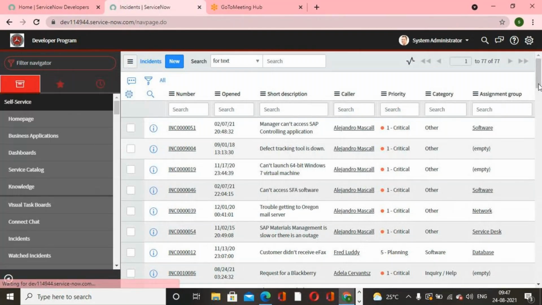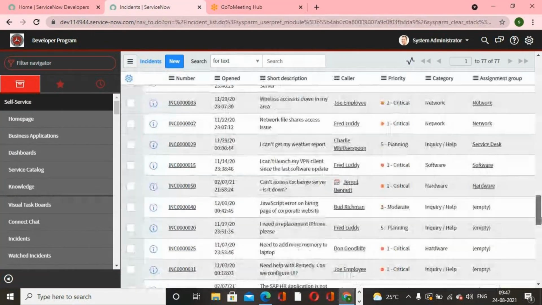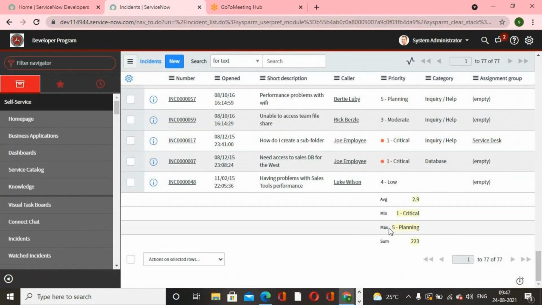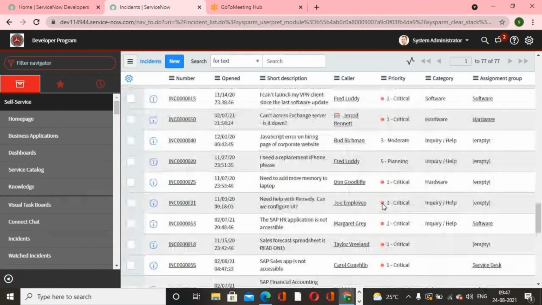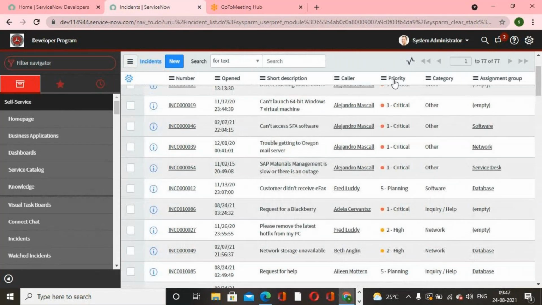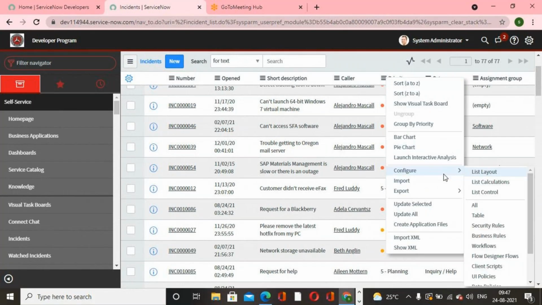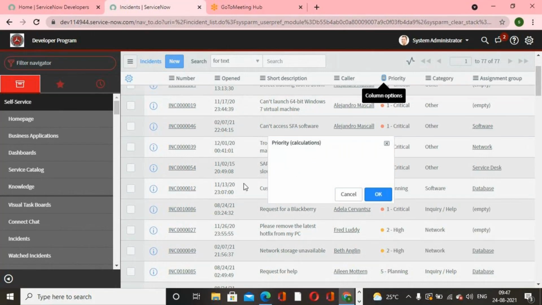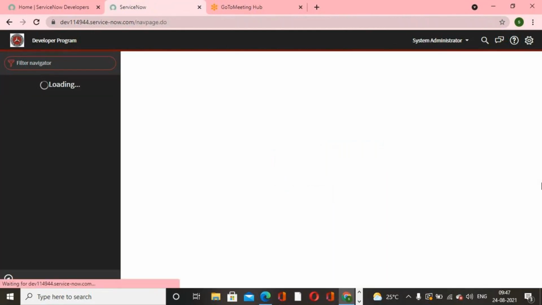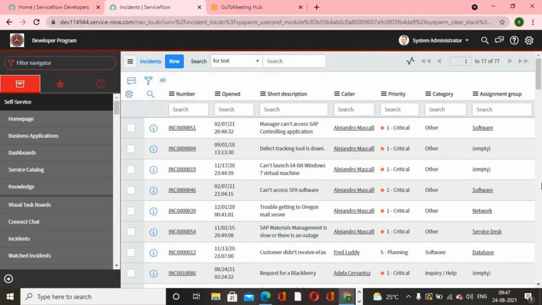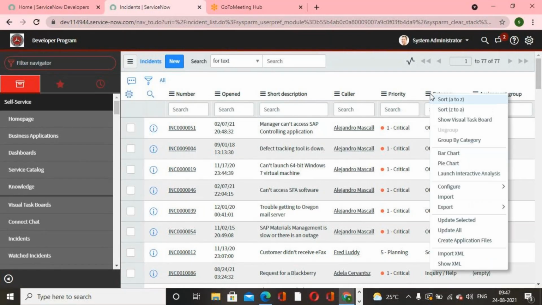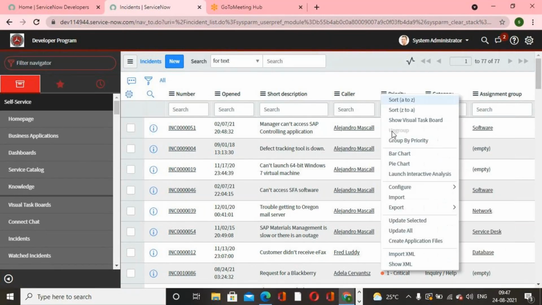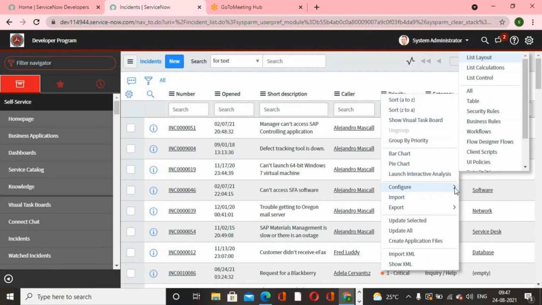So every customer can see the minimum, maximum, and average value of the priority. All this information we can see under the column. Which column you want to apply the list calculations to? Go to that column, you can apply it. If you want to remove those calculations, you can remove all. Then we could not see any list calculations under that particular column. Clear?